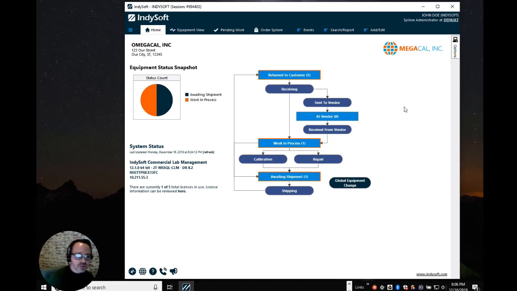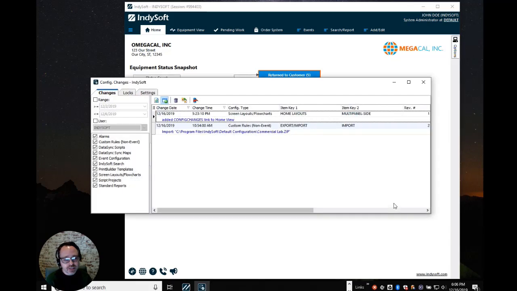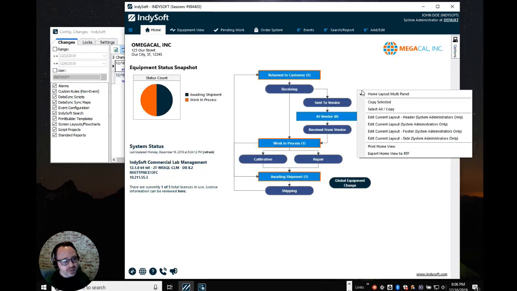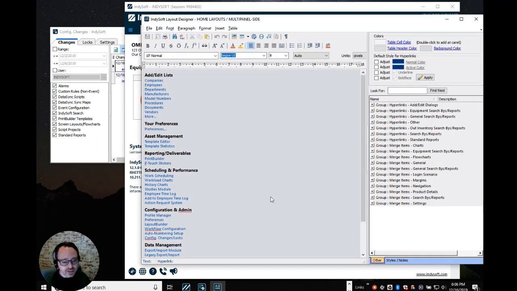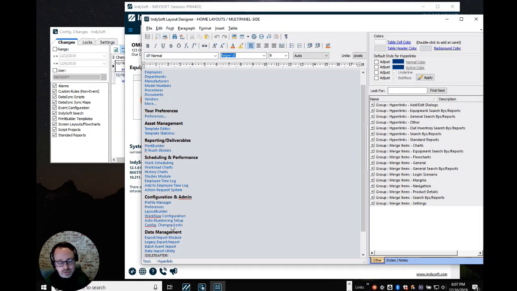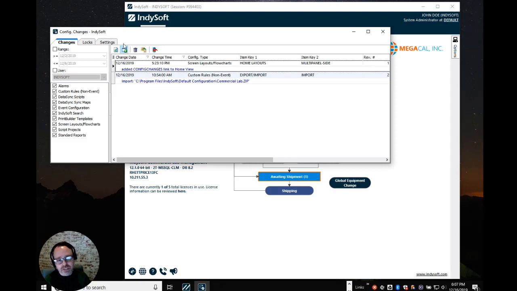To make this visible from the main screen, what you could do is just add a hyperlink to the config changes and locks utility. You would only want to do this on a layout that would be visible to admins in the system most likely, but you have that option just like any other link in the system. All I did there is I edited the home layout. I'm logged in as an admin right now, so I can do that. I just added an extra line to my side layout, and I pointed it to this config changes hyperlink. So that launches the config changes utility.